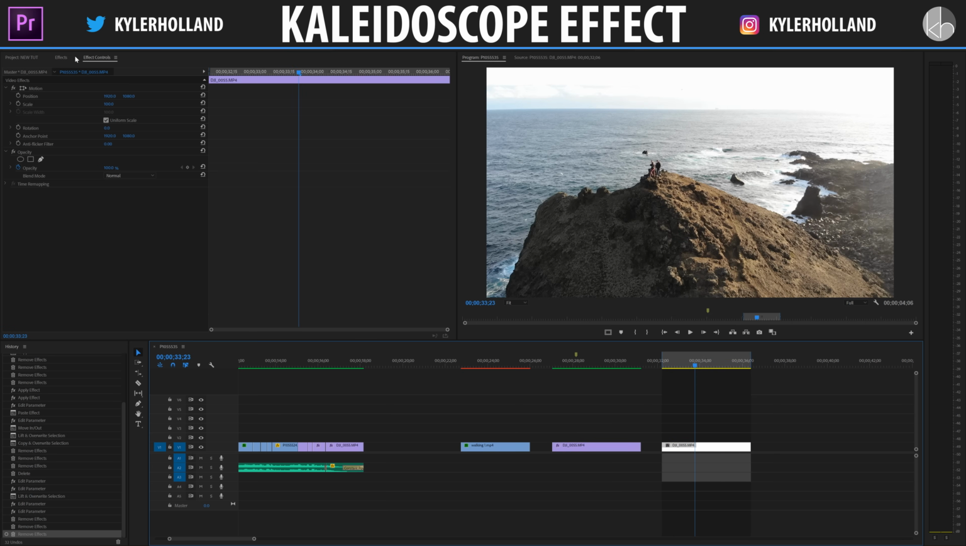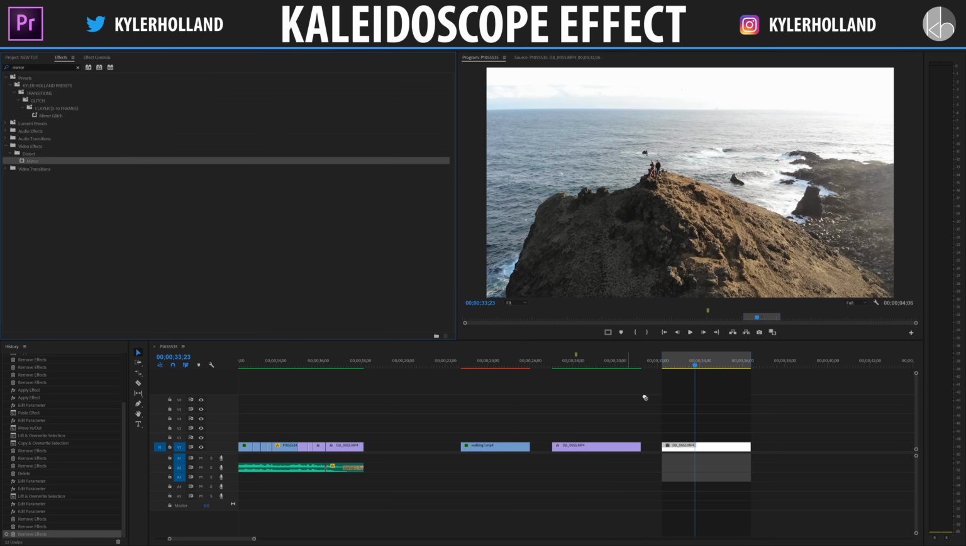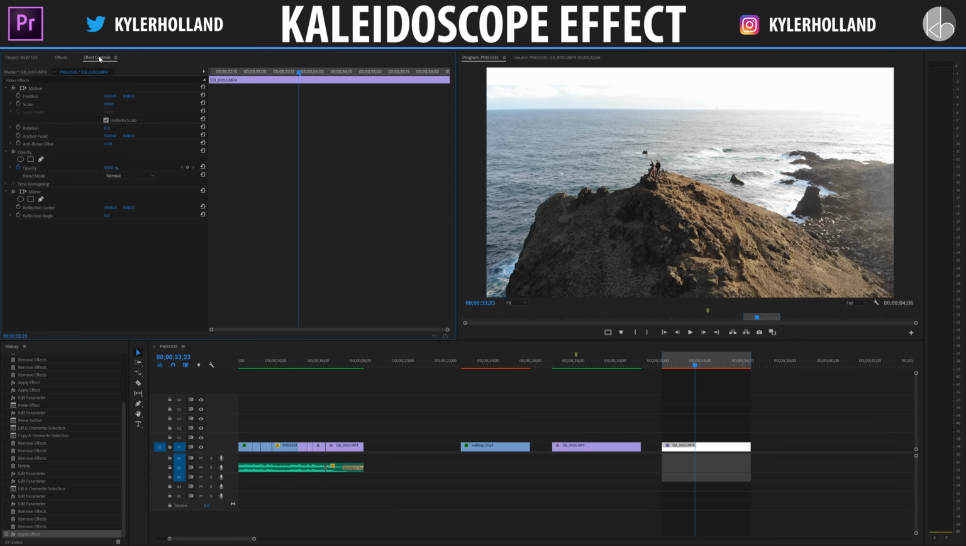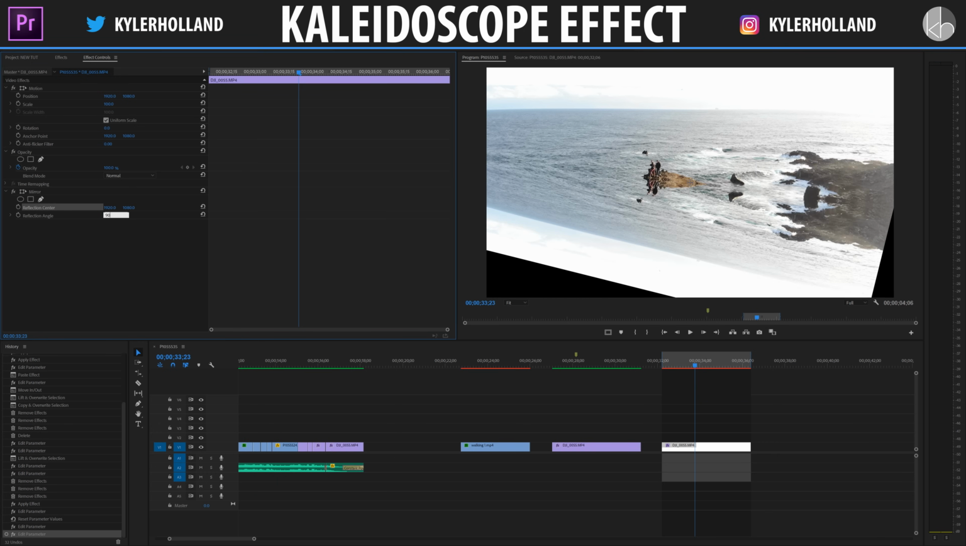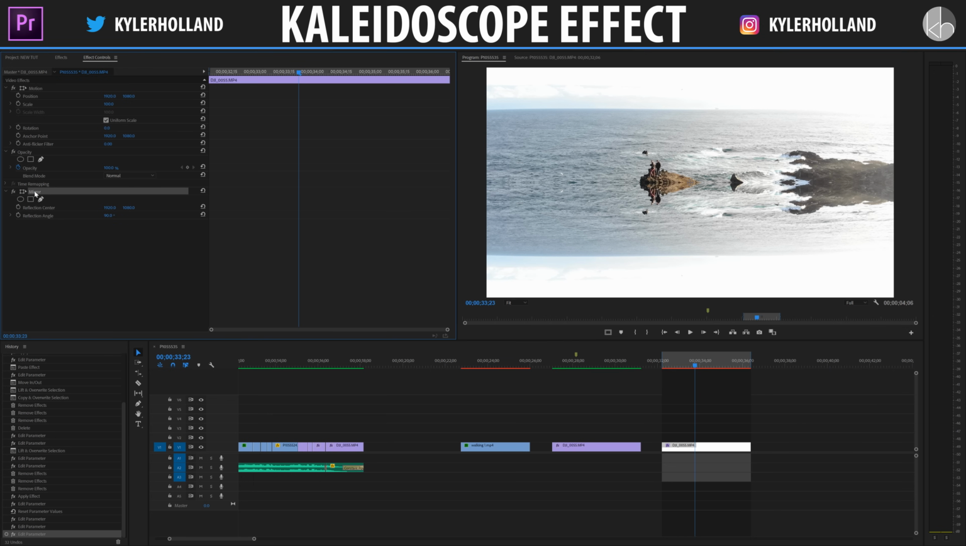For this final one, I'm going to go to the Effects tab and drag on Mirror and then start playing around with it. Let's make the reflection center 1920 by 1080. That'll bring it to the center of our image. Once I'm here, I will start messing around with the reflection angle. 90 degrees looks great.